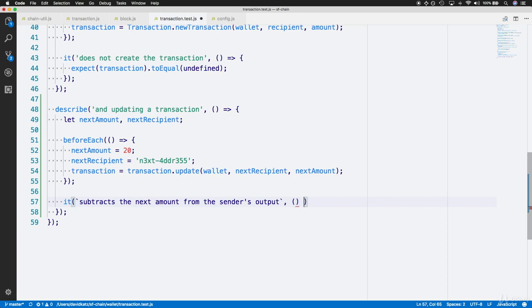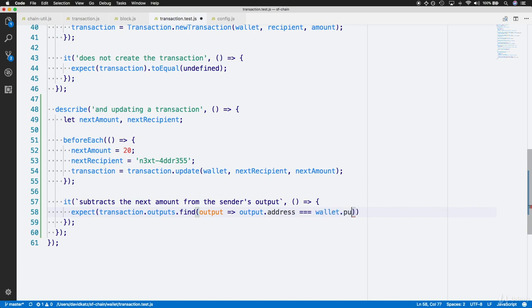Then we'll have our callback function. And over here, in the actual test, let's check the amount in the sender's output. So we'll find the sender's output by looking through the transaction outputs, finding the output whose output.address is equal to the wallet.public key. So again, we're going to look through the transaction outputs and then find the sender's output by using the find function, looking at one output object at a time through the transaction outputs, and then returning the one whose address matches the wallet public key.